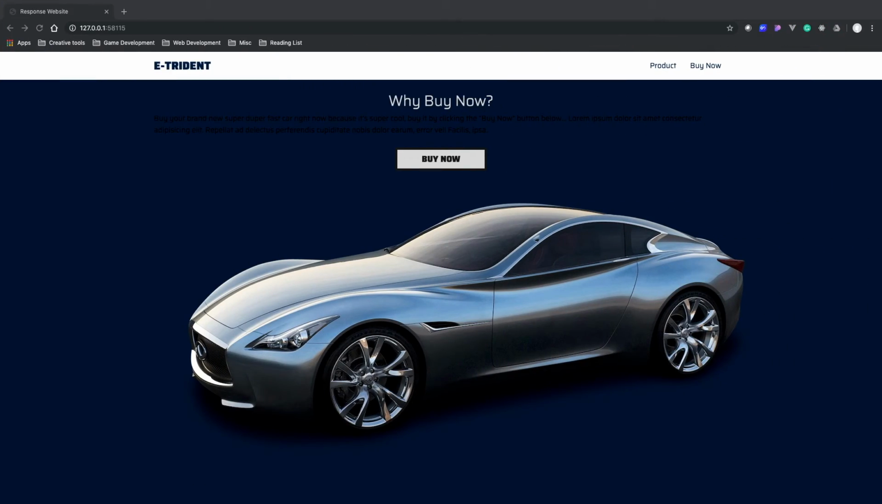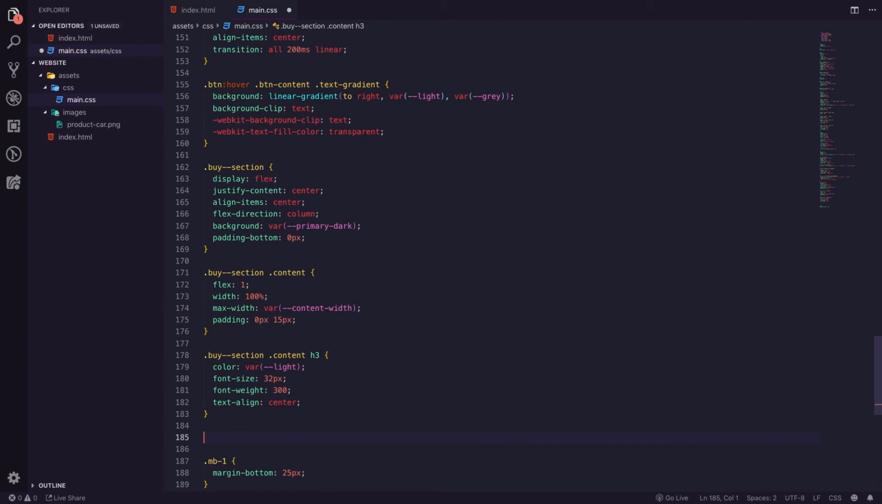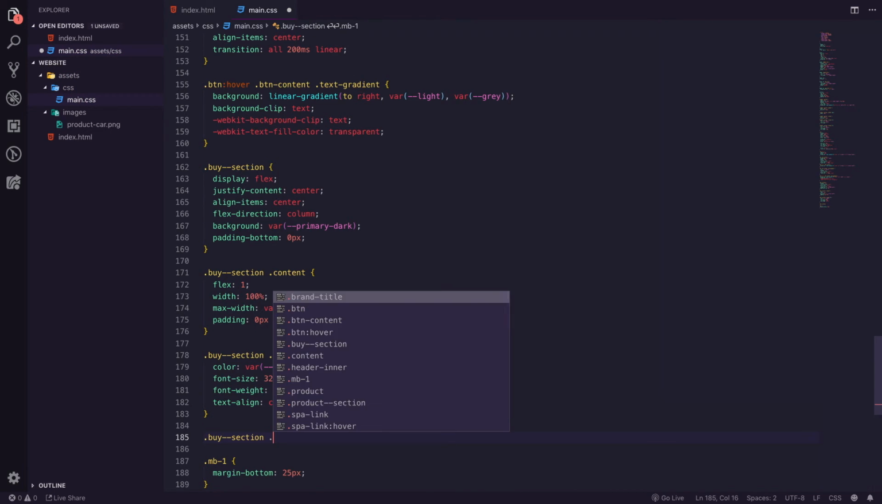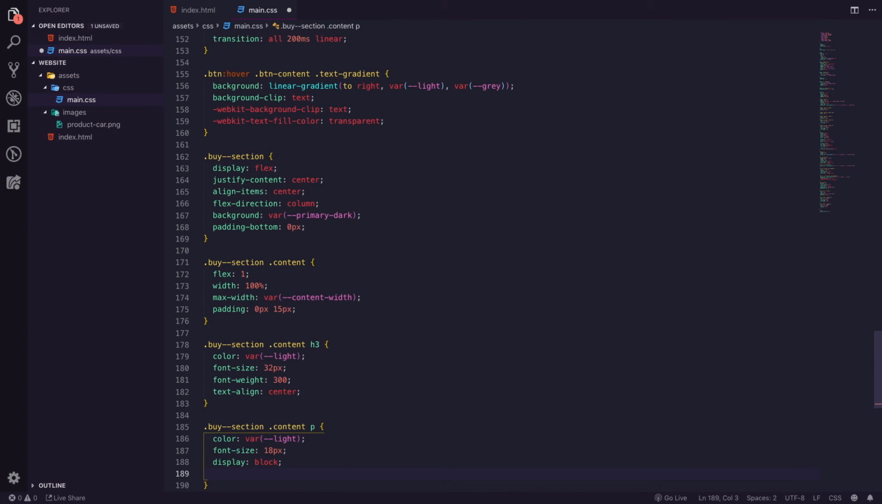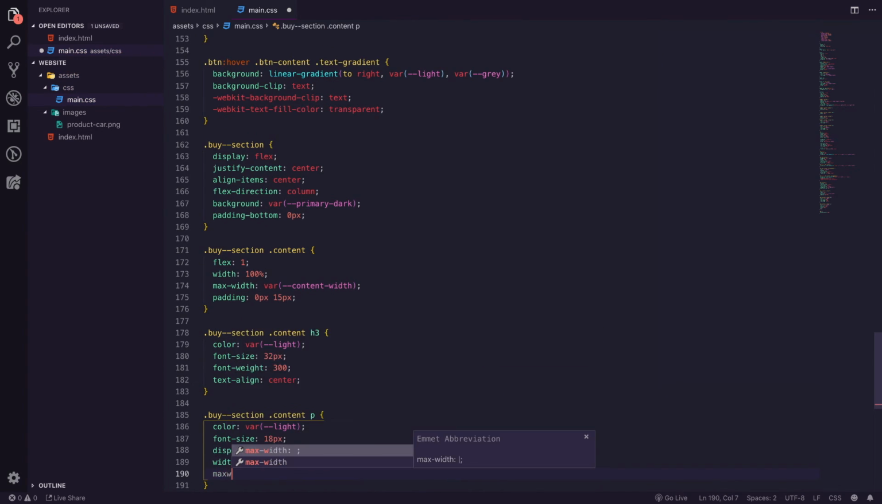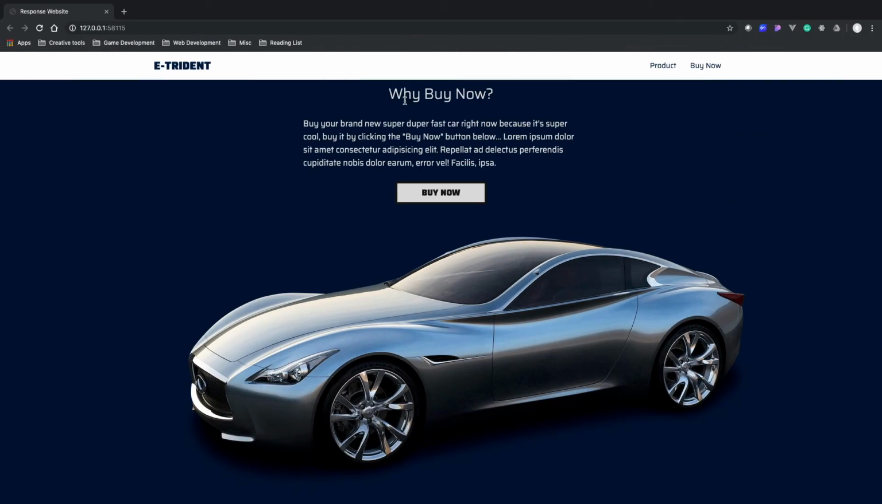We're then going to set the paragraph, so let's do that. So underneath the h3, I'm going to say by-section.content paragraph, and in here we're going to say color var light. We're going to say font size of 18 pixels. We'll display this as a block element, and we'll give it a width of 100%, but a max width of 600 pixels if you want the actual paragraph not to span too far. We're going to give it a margin of 25 pixels auto to center it and push it away from the content above. And as you can see, it's looking pretty good.